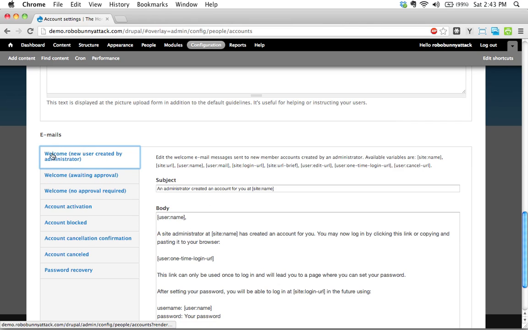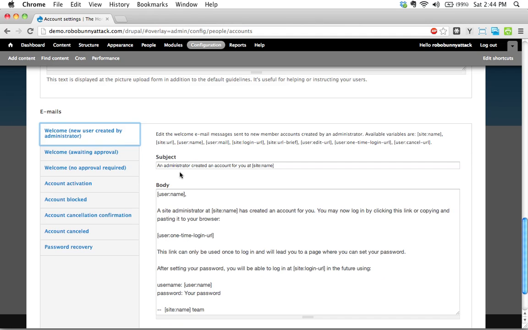Now here we'll see the very first one. It says welcome new user created by administrator, and that's exactly what we just did. We just created a new user, and this is the welcome email that will get sent out to that person. And so we'll see here that a site administrator created an account for you at, and what's this? What's this like bracket site name? These are the variables. These are different variables where Drupal will just pop in here automatically the correct information.